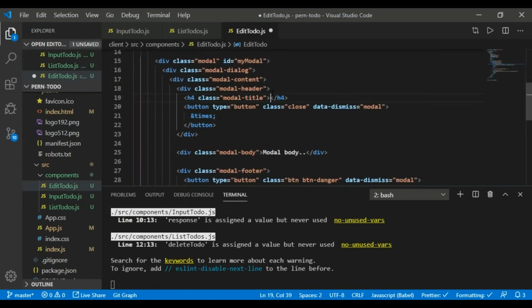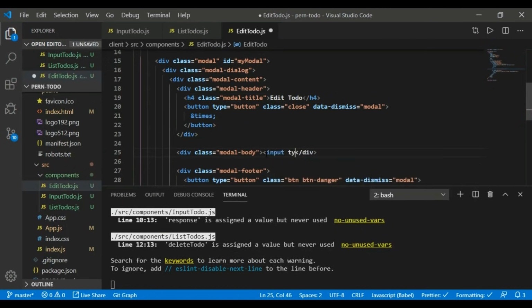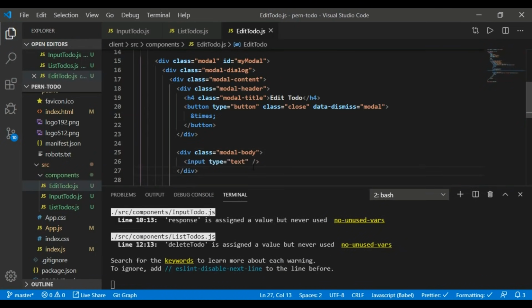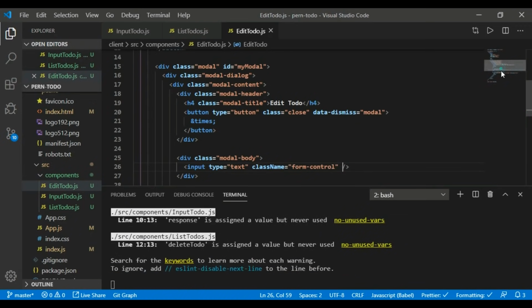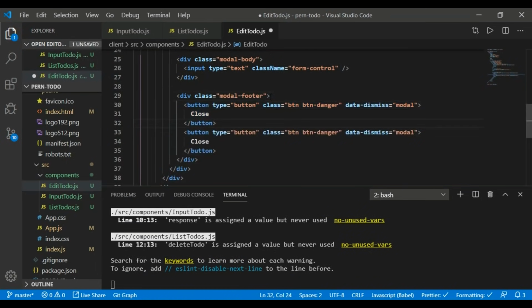All right. And then instead of modal body, I'm going to have a simple input. Input type of text, we'll just keep it like that for now. And also I think I should add a class name of form control to make it look a little bit better. And then remember, I want to have an edit button besides the close button. So I'm going to take that and put it right there.